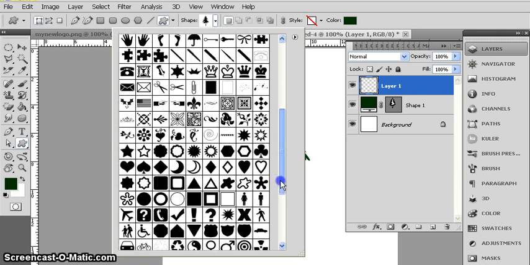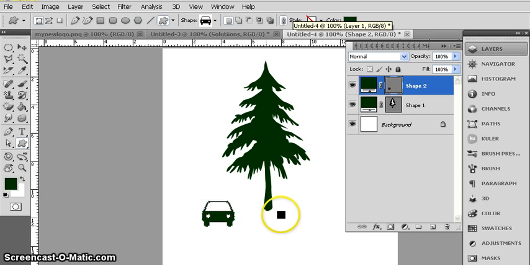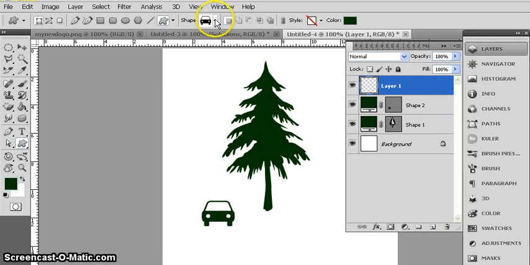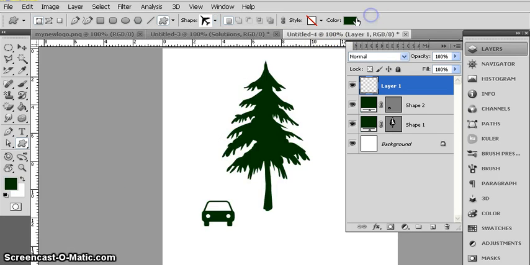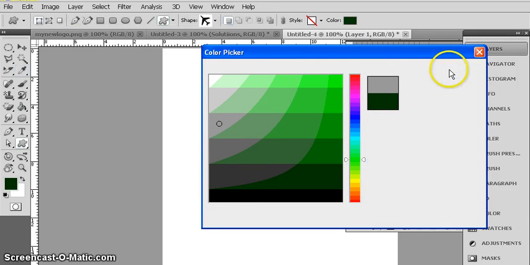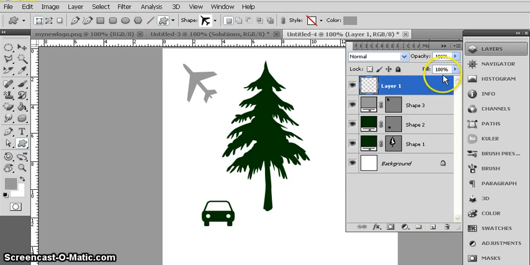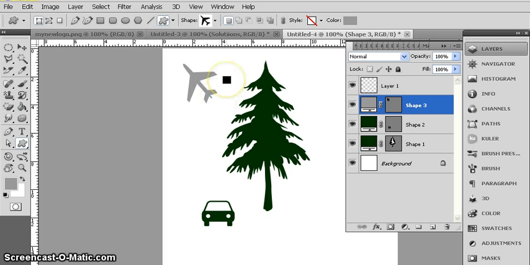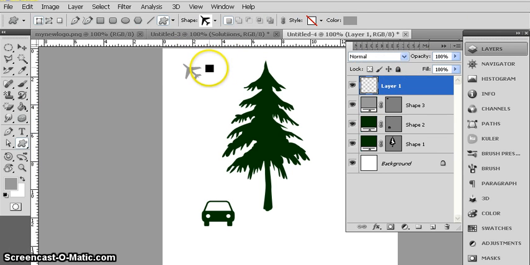Like you want to put cars, click here on the car. Then you want to have a plane, like an aeroplane. Click on aeroplane and select the color, gray color. And drag, you can see the aeroplane is here. We can resize something. Just select the layer, Control T to select the image or whatever thing you created. Hit OK.